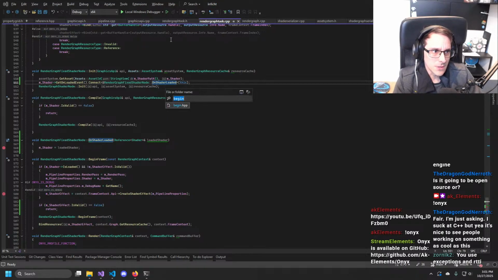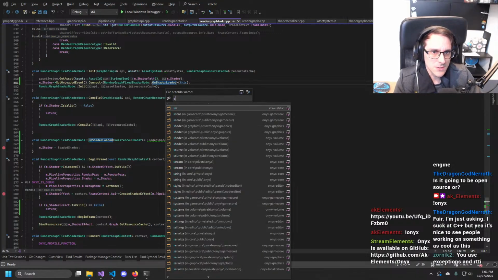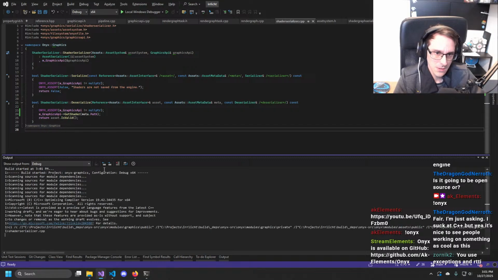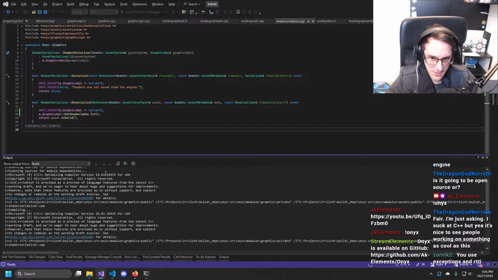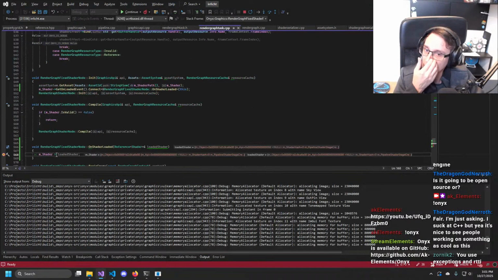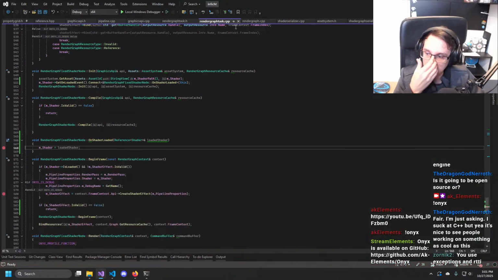What if we go to shader serializer? Don't do that. Just do that and do the rest. Does that then... that actually returns it, okay. So yeah, we are overriding somehow the shader, which is not good, okay.